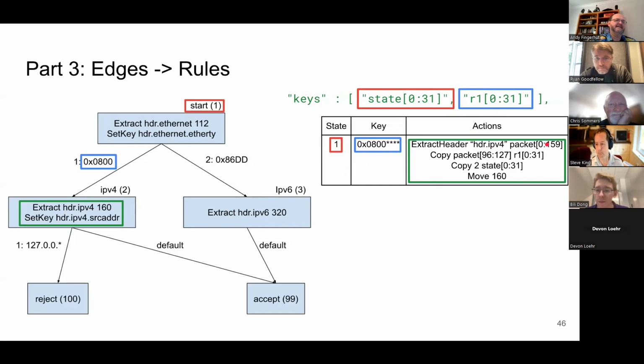And we are also translating the set key action here as a pair of copies. In particular, we are copying the source address field directly from the packet into the R1 data store so we can match on it in the next stage. And we're also copying our current state's ID into the state data store. So again, we can match on it in the next stage. So that's basically how you translate a rule.